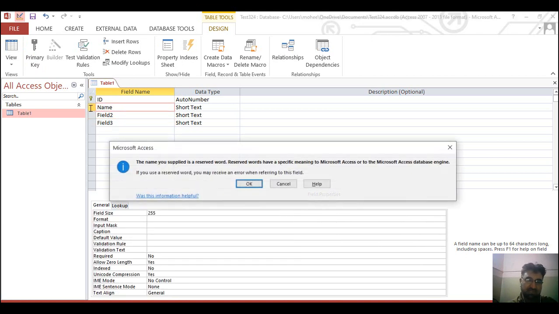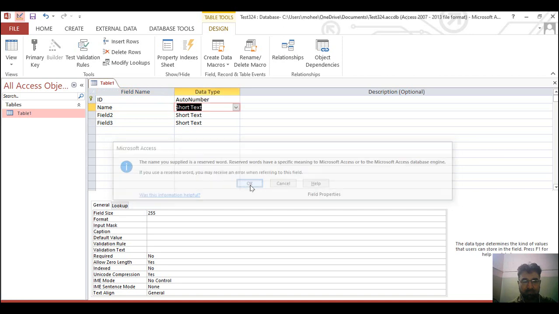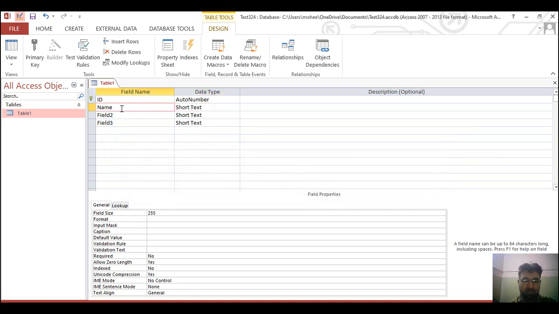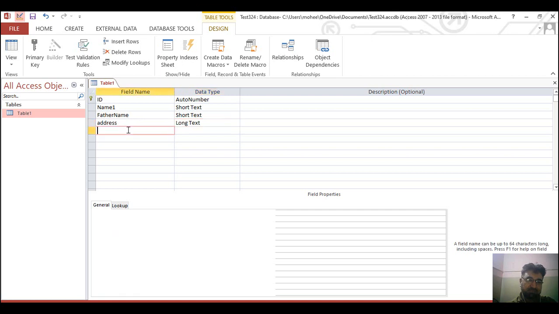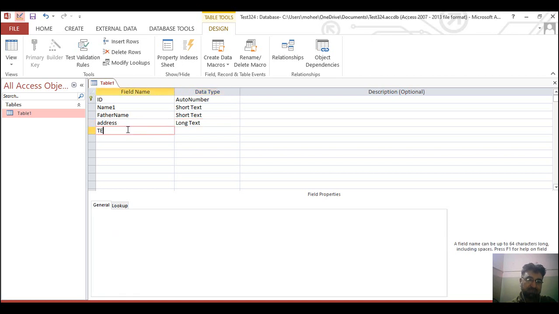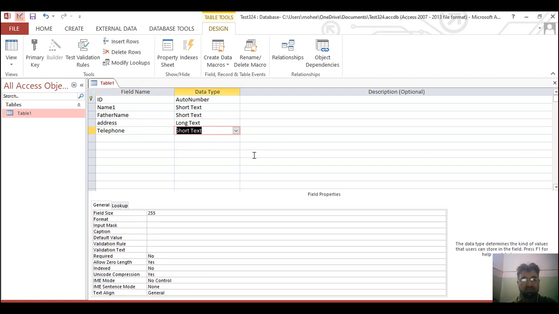I will change this to name, name 1, short text, father name, short text, Field 3, address, long text, and telephone number is a numeric field.